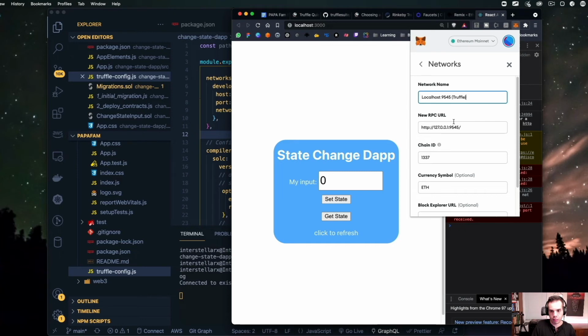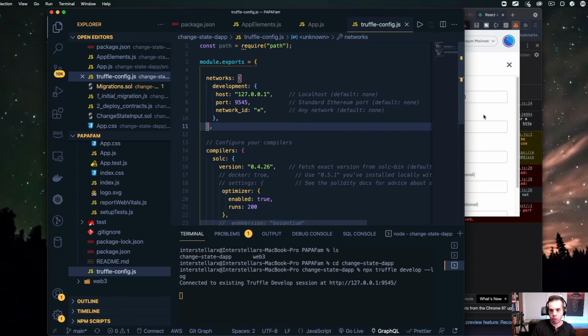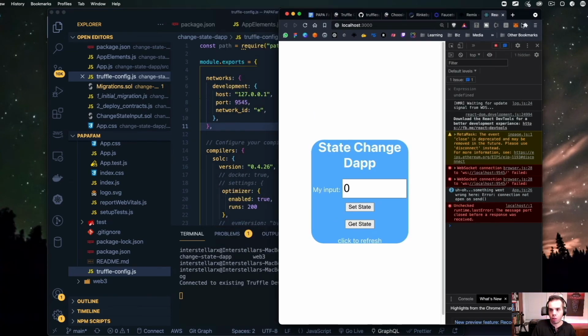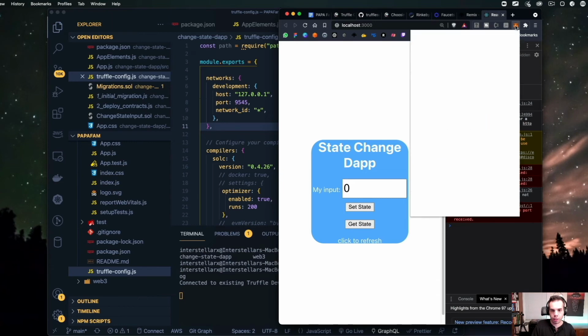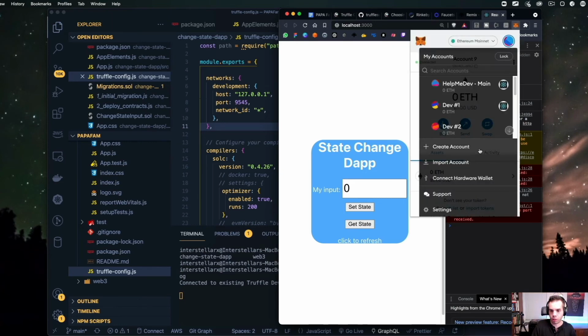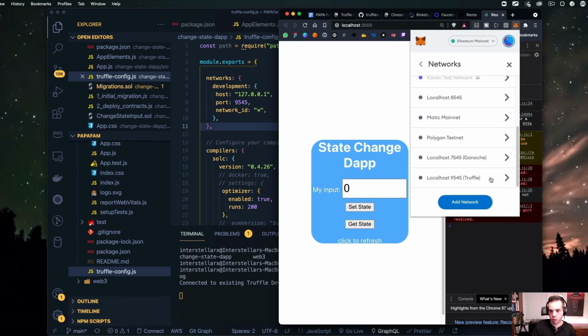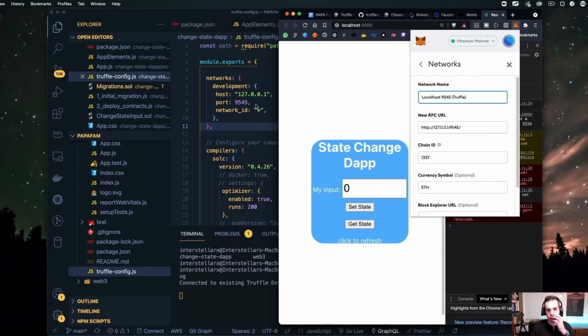my Truffle instance. And then in terms of the new RPC URL, this is going to be 127.0.0.1:9545. That's basically a combination of the host plus the port. Actually, I realized it just closed out for us, so I'm going to get that back. We go back to networks. We go back to 9545 Truffle. So it's a combination of the host with the port. So that's just a little bit of how that's being configured.